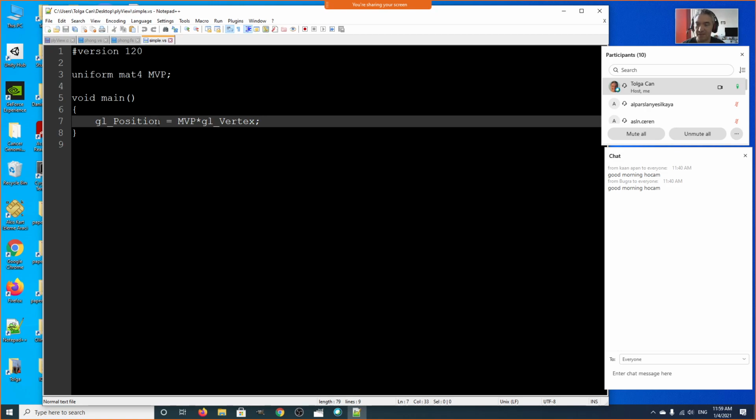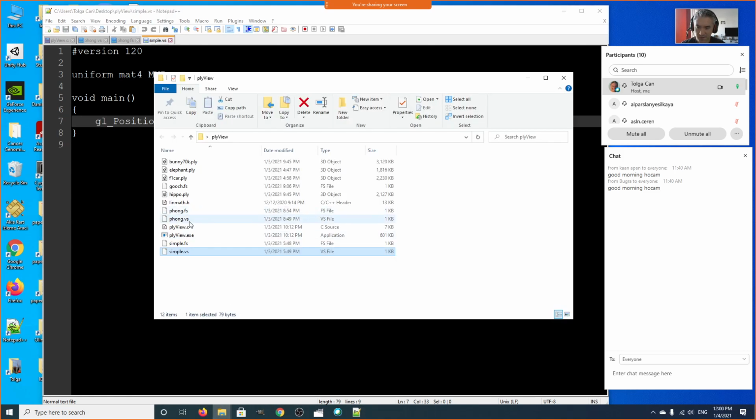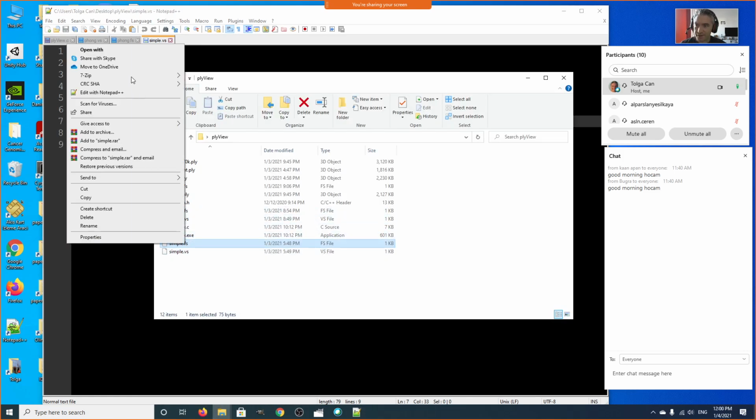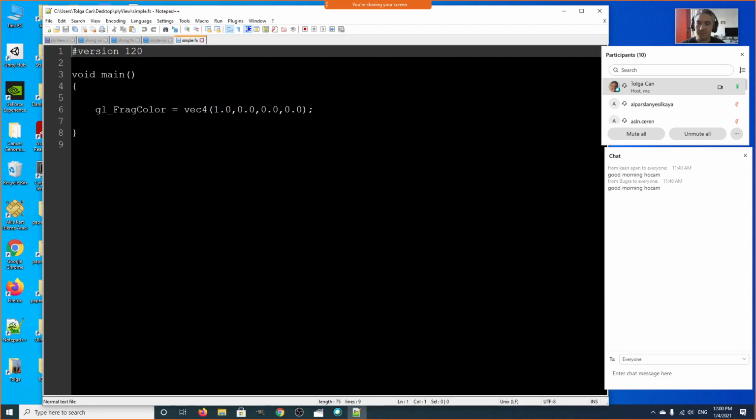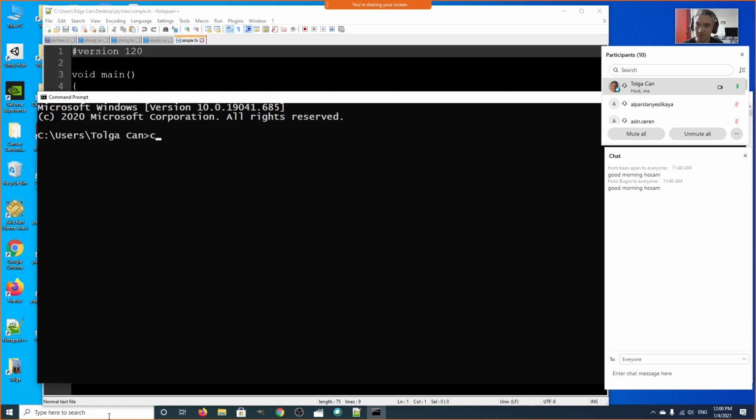So this is the simplest vertex shader you can have, and the simplest fragment shader you can have is this. Fragment color is equal to 1, 0, 0, 0. This is red. So if I run this, let me go ahead and run.